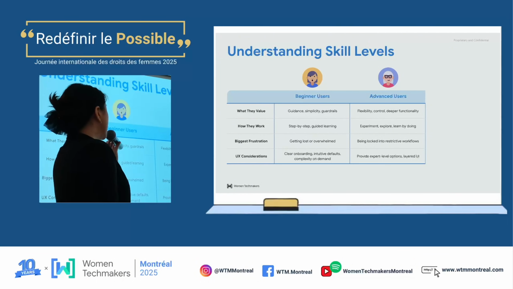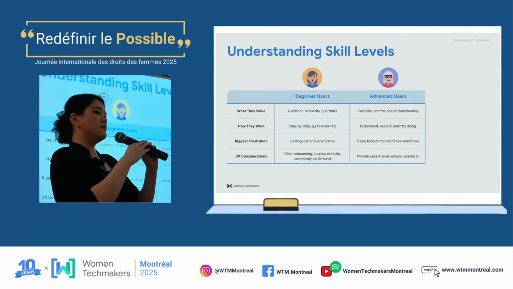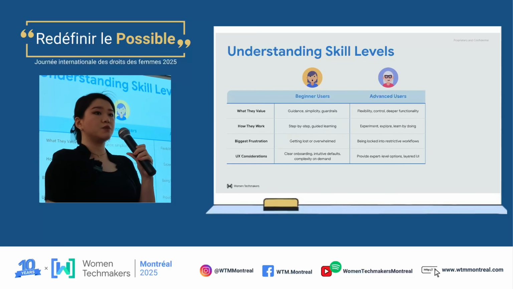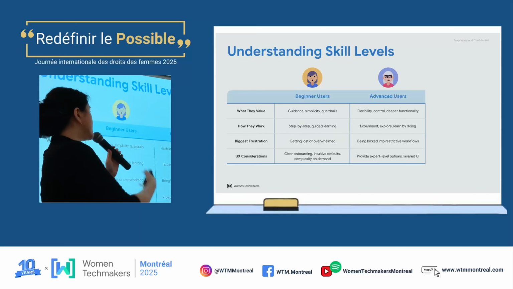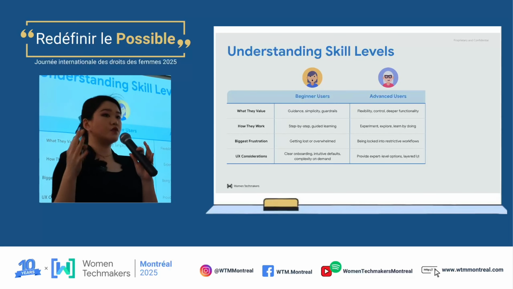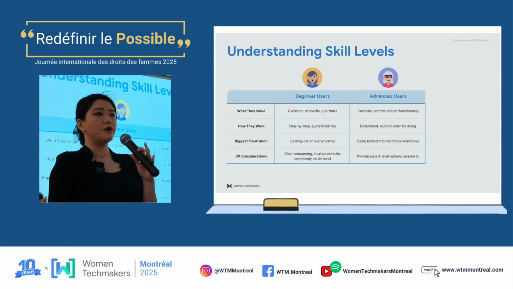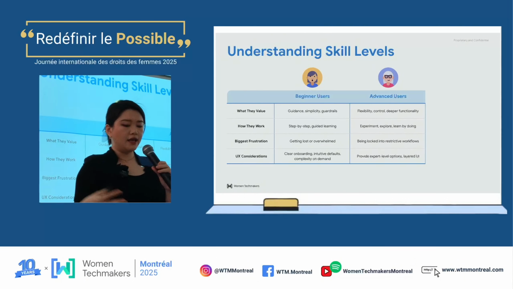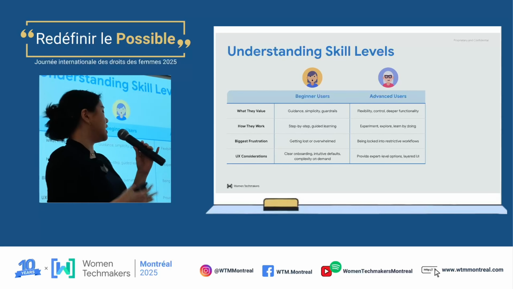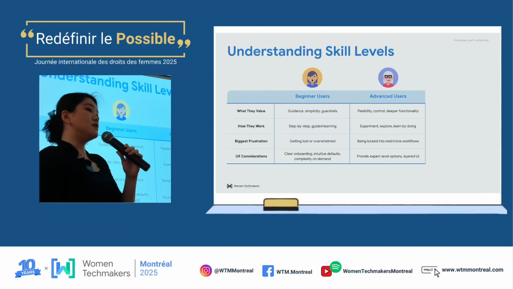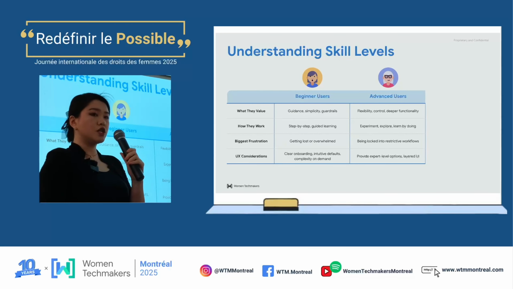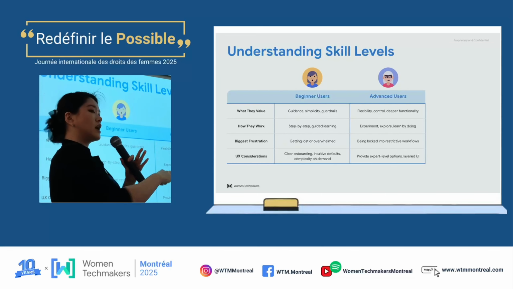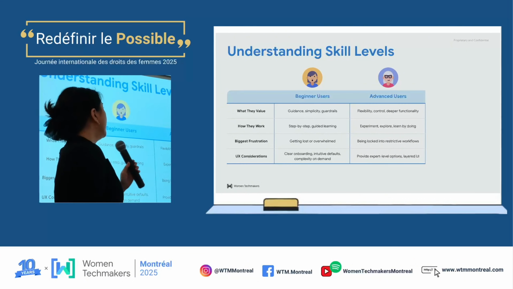The second thing I want to talk about is the advancement of skill levels as a user becomes more of an expert. So here's just a quick little table to talk about the difference between beginner and advanced users. Basically, in a nutshell, beginner users tend to value things like guidance and simplicity and clear onboarding, whereas advanced users care more about depth of functionality and control, and the rest of those things tend to fall by the wayside, as we mentioned.